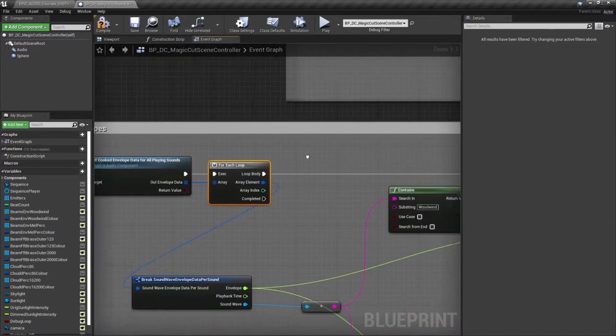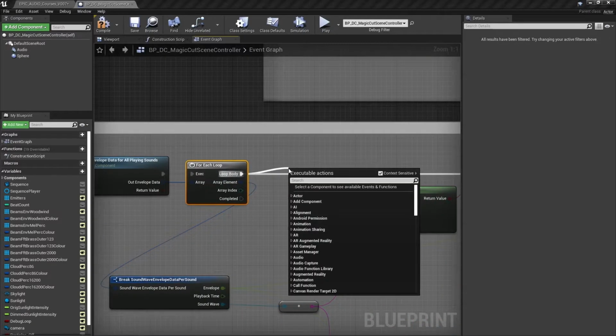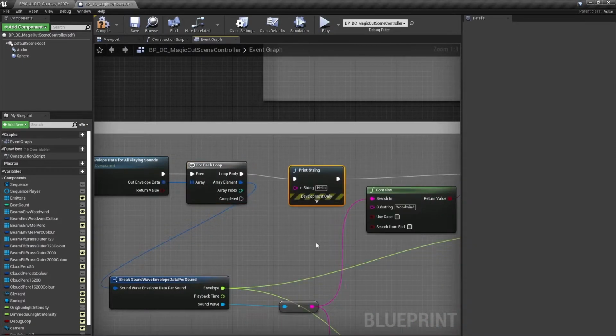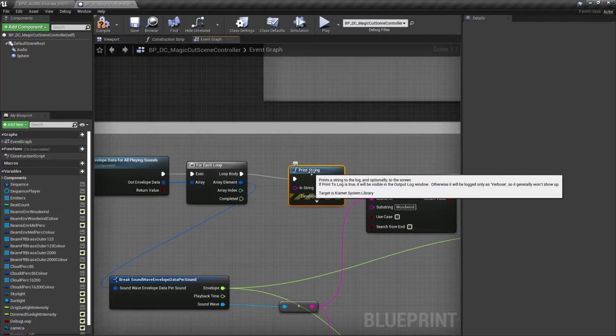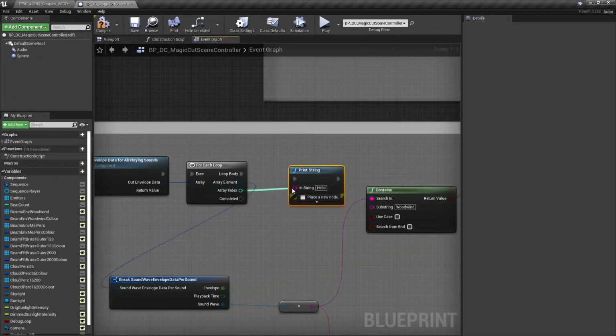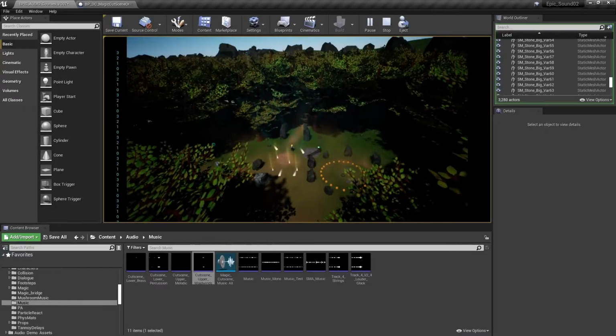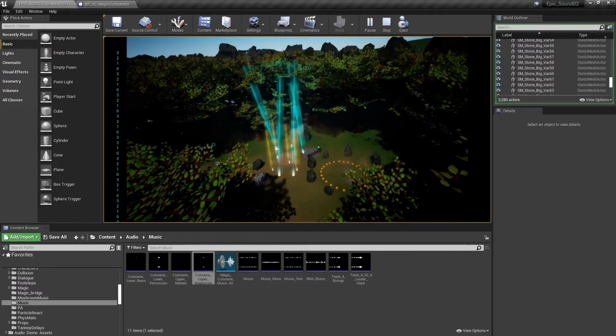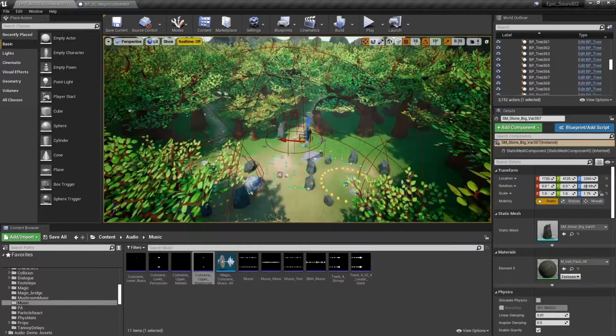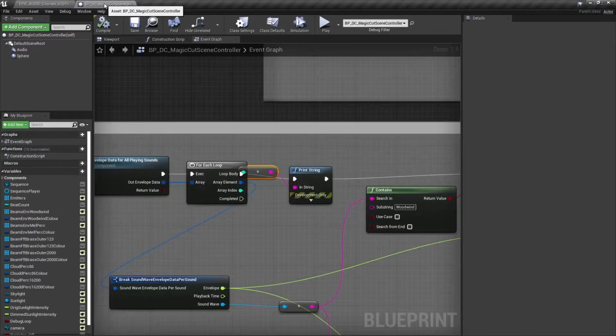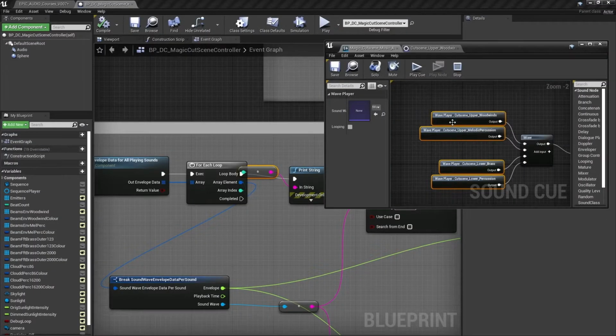If we add a print string here, we can see that each tick, the array is filled with 4 elements. So you could see that print string down the left hand side. Those 4 elements are the 4 structs that contain the current envelope data for each of the 4 sound waves playing in the sound cue.